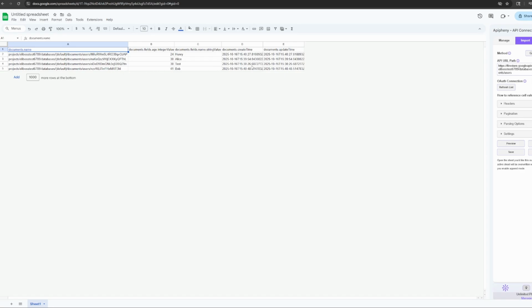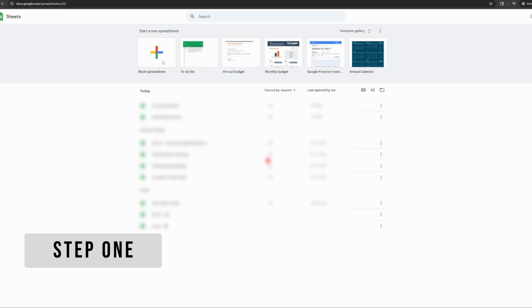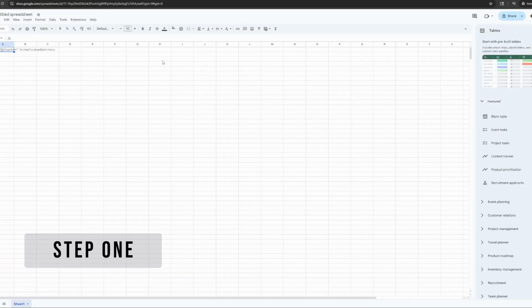You can get beautiful, organized API data like this within Google Sheets by using the Apipheny API extension. First, open up a new Google Sheet. Next is installing the Apipheny extension. You can skip this process if you already have it installed.